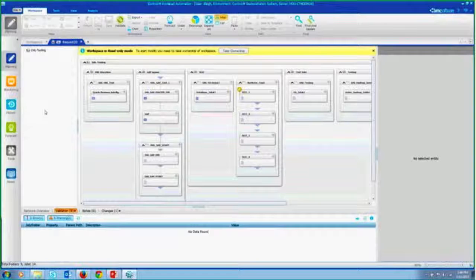That's what we do. That's what Control-M is. That's the reason why Control-M has been a leader in the space for the last 12 years.